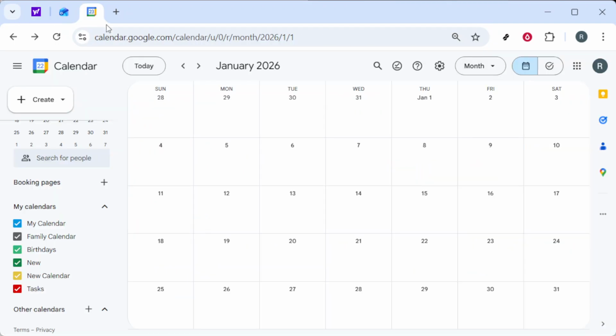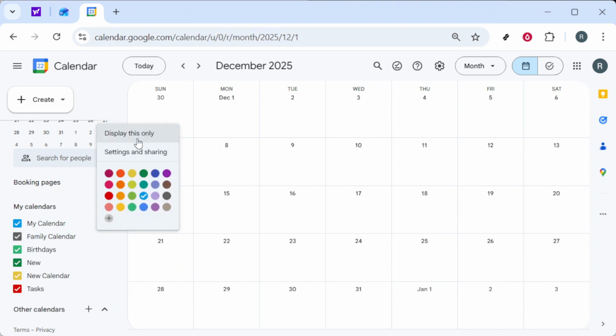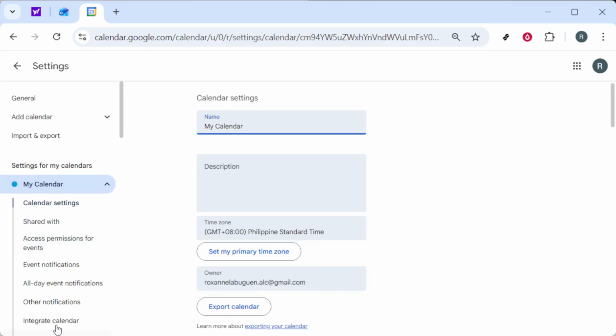On the left, find the calendar you want to bring into Outlook. Hover over its name and click the three dots to open the options menu. From there, choose Settings and Sharing. This opens that calendar's settings page just for this one calendar. Scroll down until you see the section called Integrate Calendar.